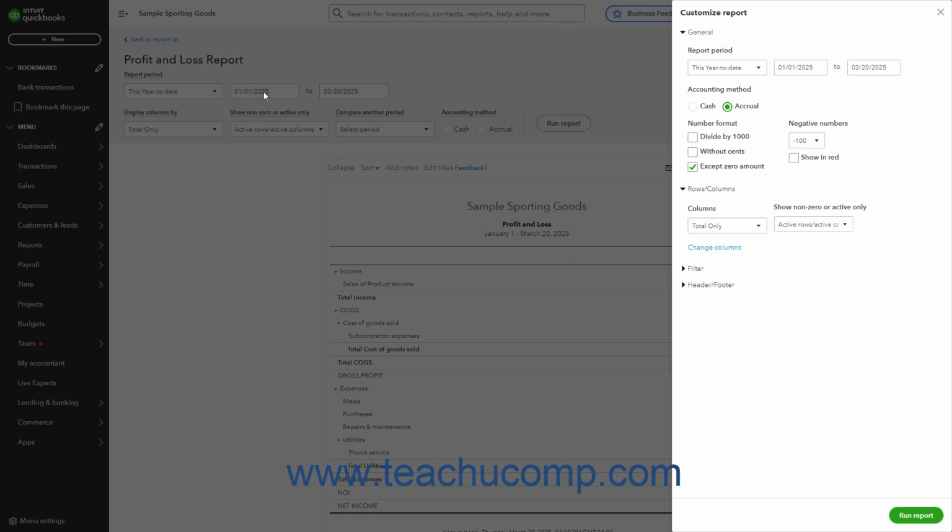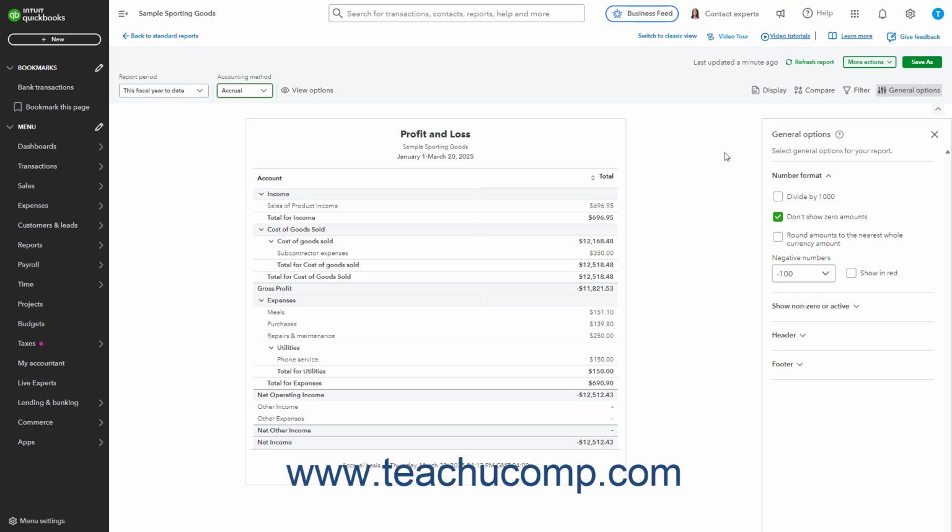To choose how numbers appear in the report in both the Classic view and Modern view, check or uncheck the desired checkboxes in the Number Format section to enable or disable each one. The checkbox choices include Divide by 1000, Without Cents, or Round Amounts to the nearest whole currency amount, and Accept Zero Amount or Don't Show Zero Amounts. To choose how to show negative number values in the report, select a choice from the Negative Numbers dropdown. To show negative numbers in red, check the Show in Red checkbox.